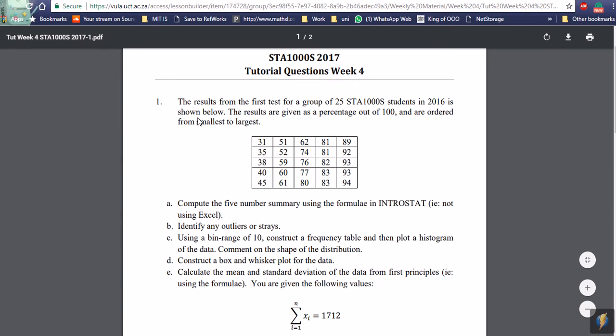Question 1, the results for the first test for a group of 25 STA1000S students in 2016 is shown below. Also given as a percentage out of 100 and are ordered from smallest to largest. Okay, so they've done some work for us already by actually ordering the results, and they've actually given us the total number, so we know total number is 25. So we're going to jump straight into A.